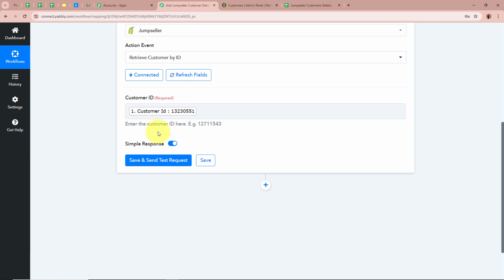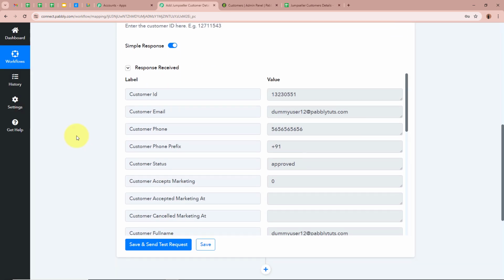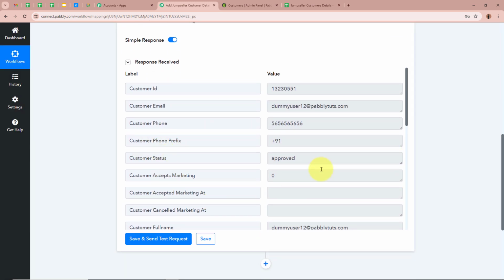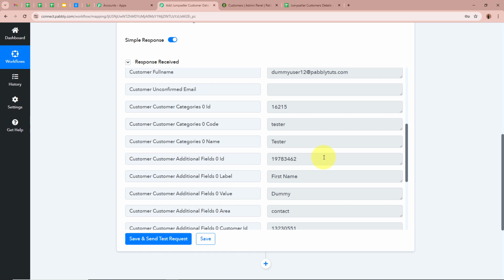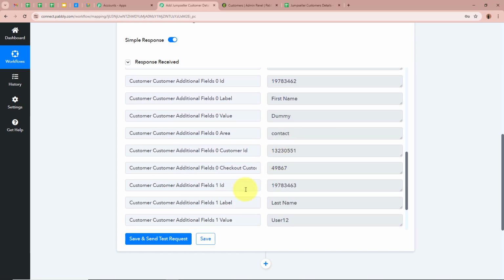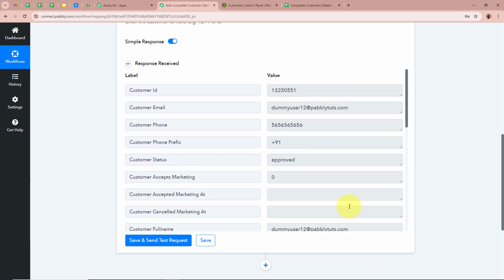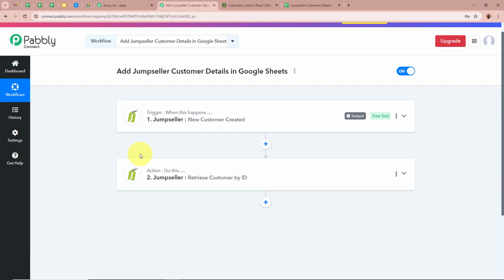So after mapping the customer ID, we are going to click on save and send test request. As soon as you click on save and send test request, a response is going to be received. Okay, and if I scroll down over here, you can see for the first name the data is dummy, and for the last name it says user12 with all the other details of the customers. So this means that we successfully got the details of our customer from our Jumpseller account.